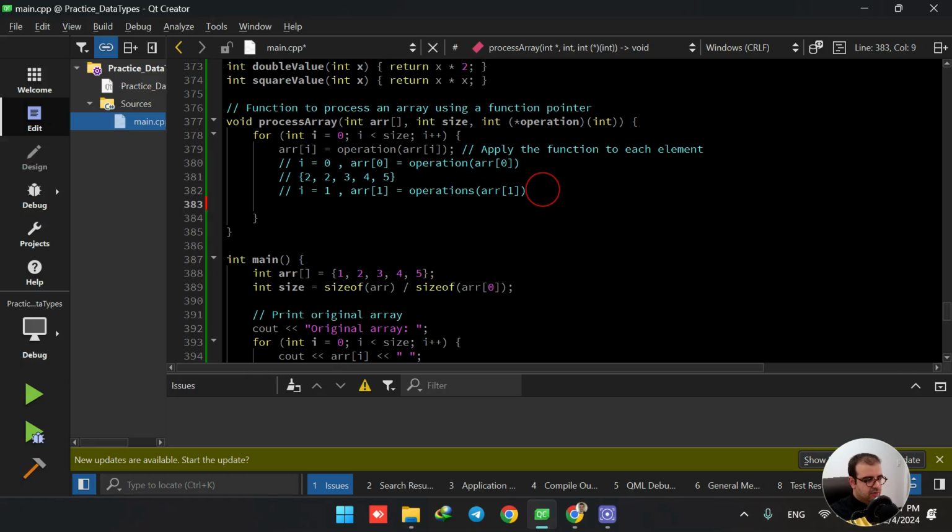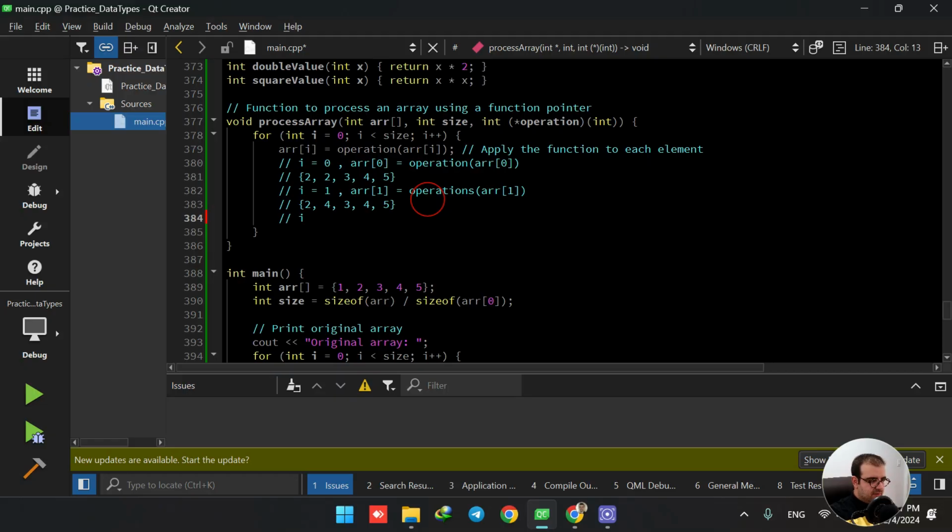So after executing this line of code, the array would look like this. The size of the array is 5, so i is going to go from 0 to 5. And we wrote what is going to happen for i equals 1 and i equals 0. So it is going to go through all the steps.